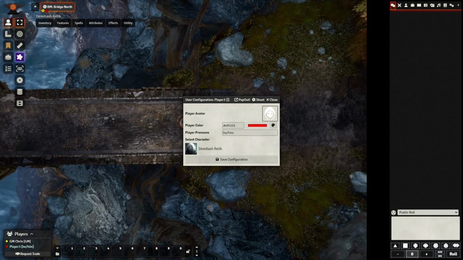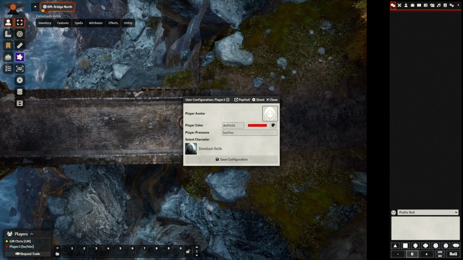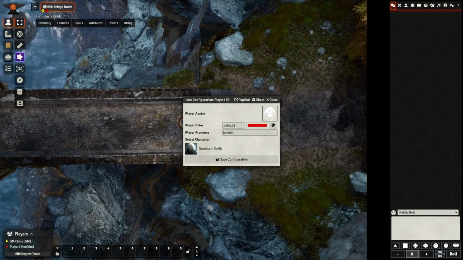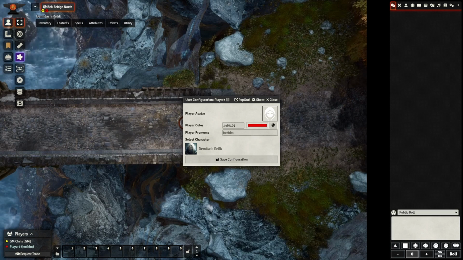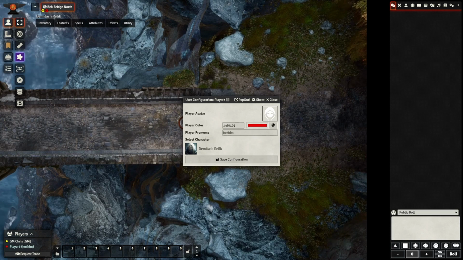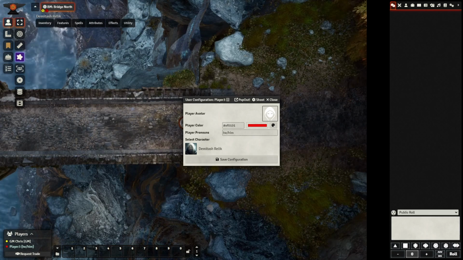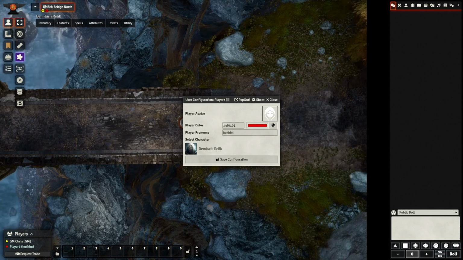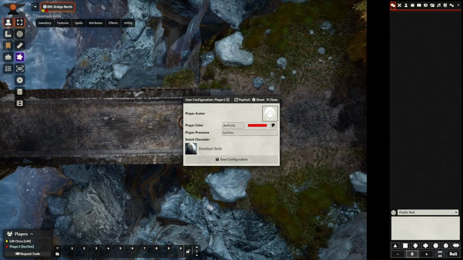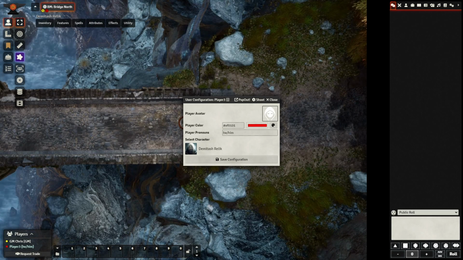You'll see we've chosen a color of red. What the red is for is the accents that will identify things that player 3 does. For example, drawing a ruler, putting down a template on the map. Chat messages will be accented with red, and pings will also come up red. You can also choose your player pronouns here, if you wish. I've placed in he, him.